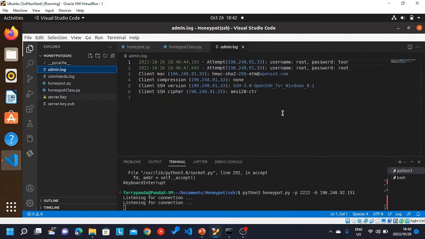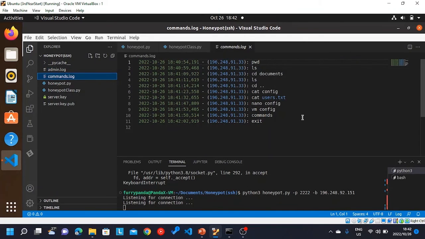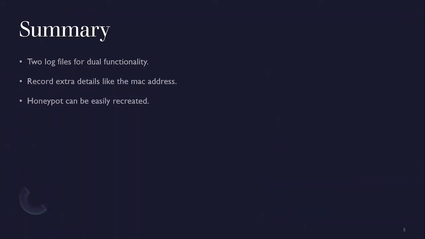Our honeypot created an admin folder which has the username and also the passwords that were tried, as well as other details about the machine, like the MAC and the SSH version used. The commands log file gets all the information that the attacker entered into the terminal, and this can be used to determine what the goal was of the attacker and also analyzed to determine the patterns.